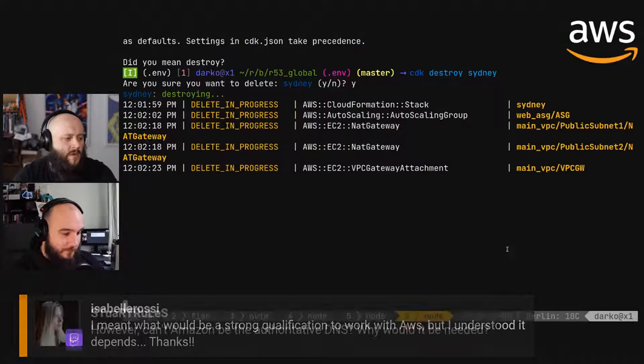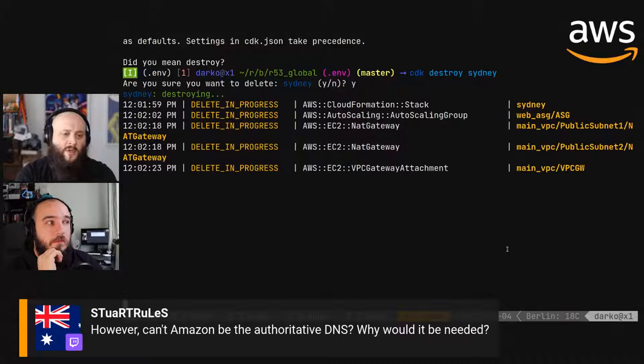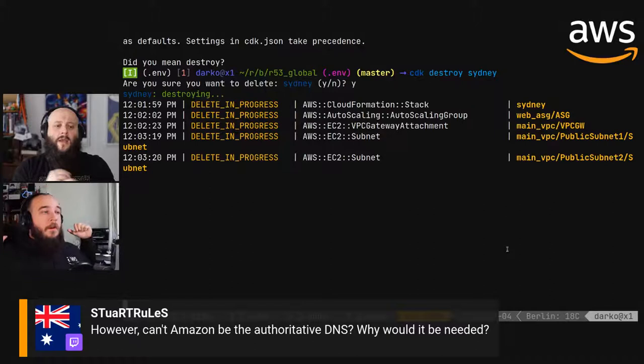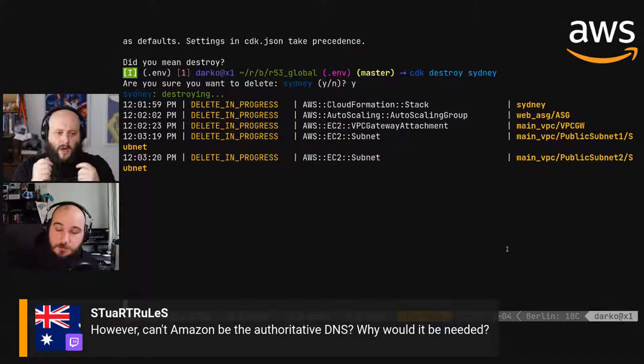Then there's another one here from Stuart, which is, why can't Amazon be authoritative DNS? So you can have Amazon as authoritative DNS in the sense that you can register domains inside your AWS account. But remember, at the end of the day, how Route 53 as a service works is that I can create any Route 53 zone that I want to, and I need to be able to prove that I own that domain. So the mechanism of proving it is the same on any account for anything.